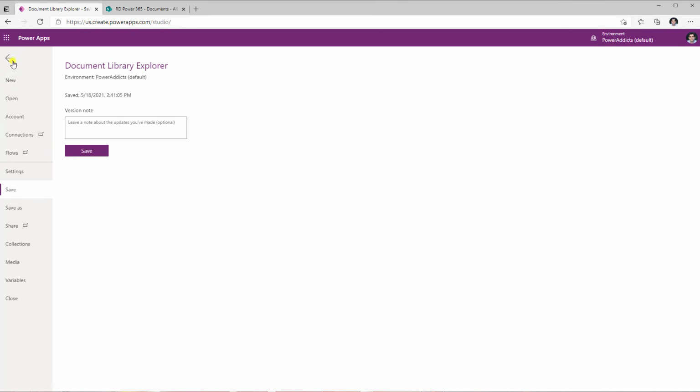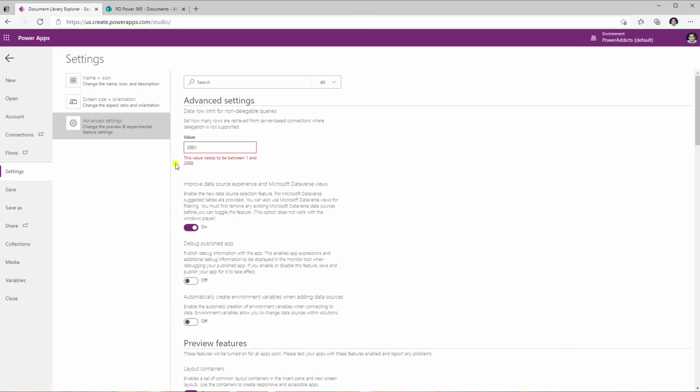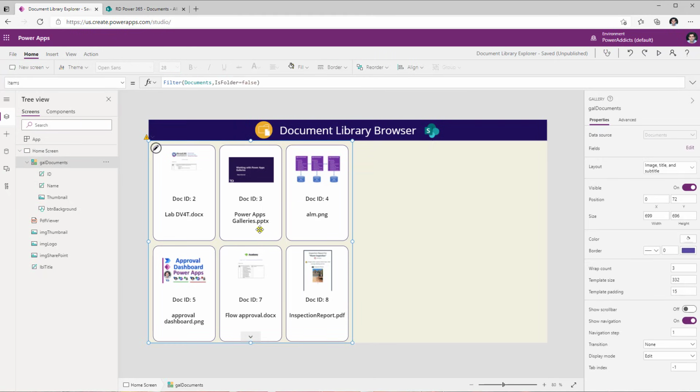So if I go to File, go to Settings, go to Advanced Settings, the base delegation limit that's set for any new app is 500, and this can be increased to a maximum of 2000. You cannot go beyond 2000. So knowing that the max delegation limit is 2000, if your document library is within 2000 files, including folders, then you may not be worried about the delegation warning. However, for scenarios wherein your document libraries are going to grow beyond 2000, you got to start thinking about delegation.